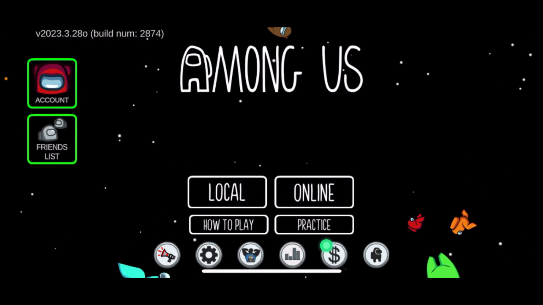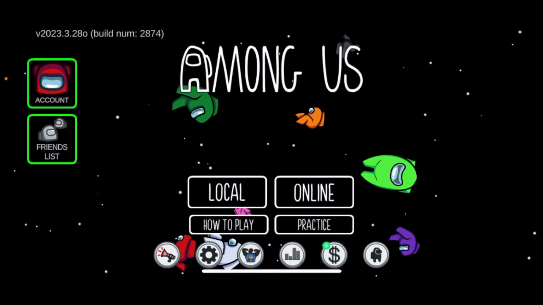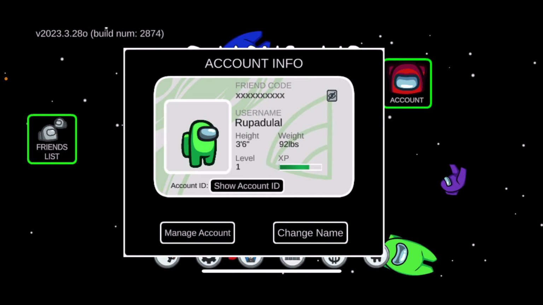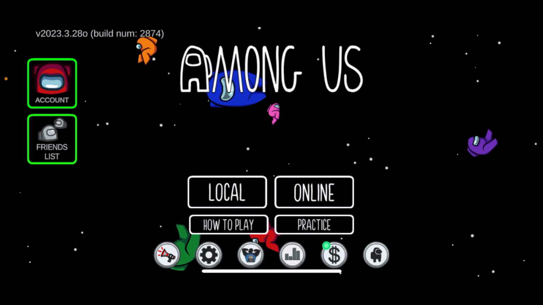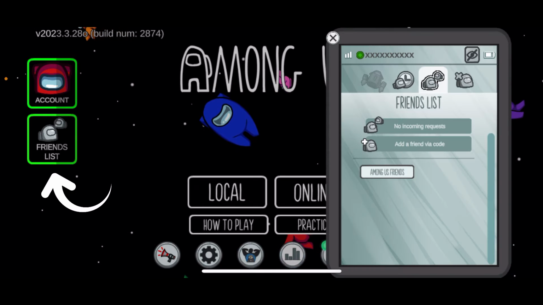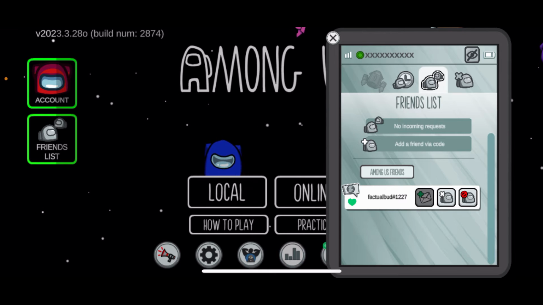Us. To block someone on Among Us, first, go ahead and open your Among Us application. Also make sure that you are logged in with your account. After logging in, tap on the friends list button from the left hand side of the screen. You'll be able to see your friend list displayed on the screen.